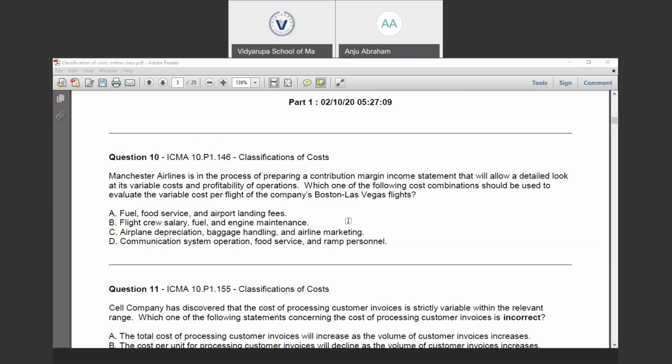So among the following cost combinations, which would be used to evaluate the variable cost per flight of the company's Boston, Las Vegas flights, the variable cost per unit, which among the cost combinations can be used to evaluate the variable cost per flight? Option A, fuel, food service and airport landing fees. Option B, flight crew salary, fuel and engine maintenance. Option C, airplane depreciation, baggage handling and airline marketing. Option D, communication system operations, food service and ramp personnel.